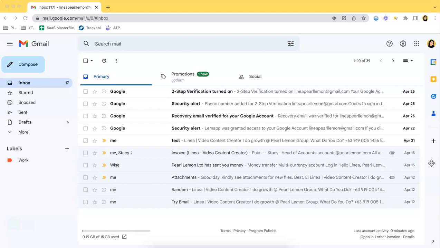So first things first is of course access your Gmail account by going to mail.google.com, and once you have this page loaded over here, then you should be able to follow the steps of this tutorial.